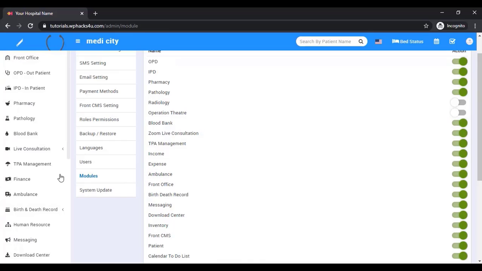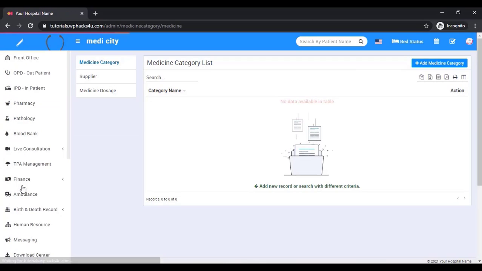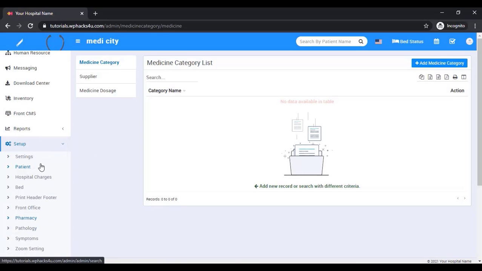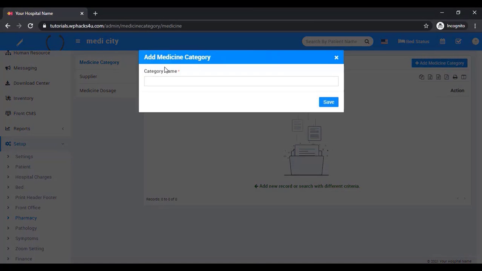Okay, once you finish that, just go to the pharmacy section and you can add a medicine category. You can set up all the settings like this. I am just doing some examples only. You can do all the settings according to your choice. Just add a medicine category and type a category name for the medicine.